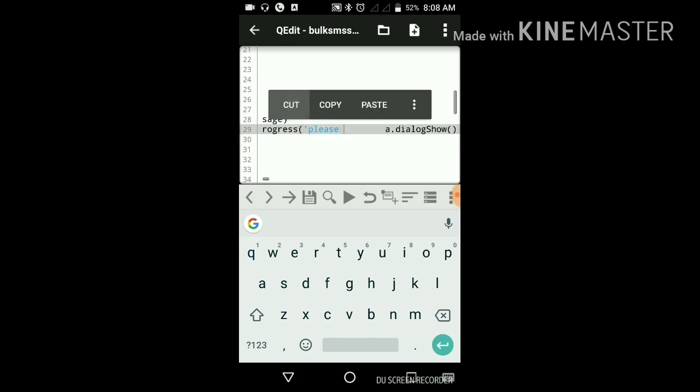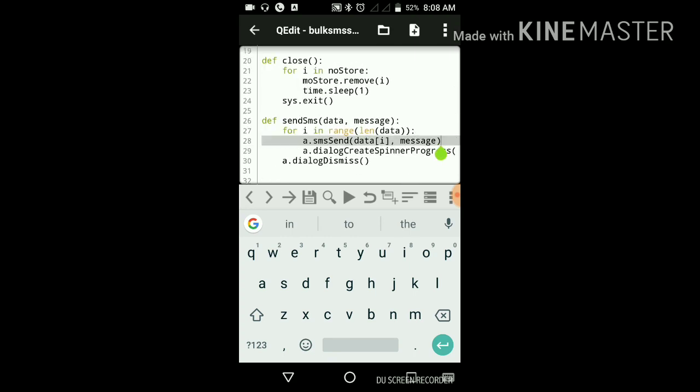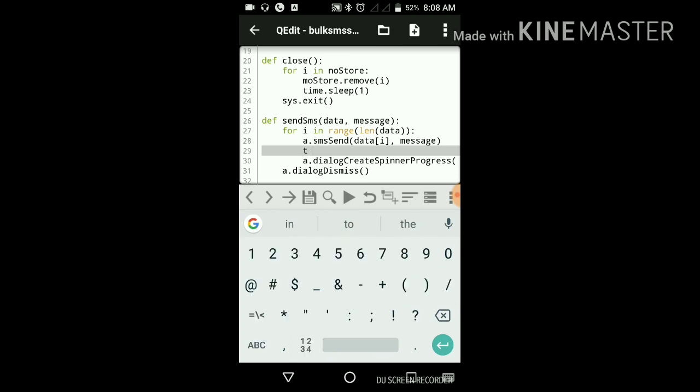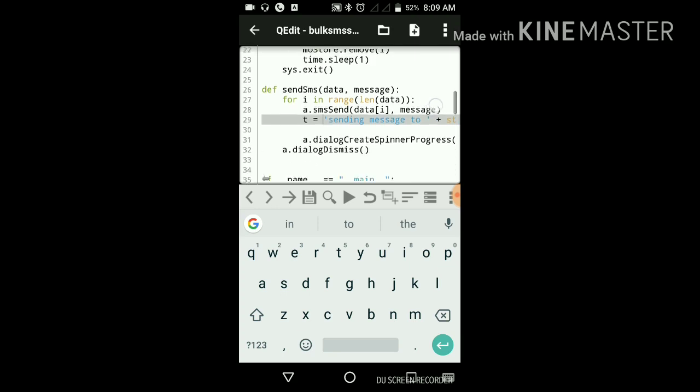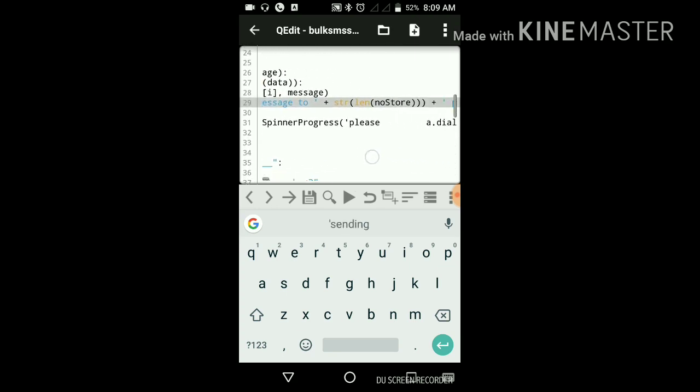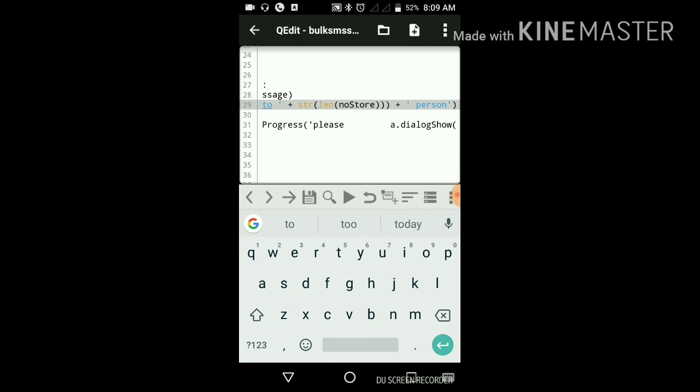Okay, let me just cut it. Okay, and put here, since it is creating a problem, just put here some text. I'll just give T, not to make so much complication. T for text, and then paste it here. Paste it. I don't need this please wait. I need only this thing. Plus, okay, and person.